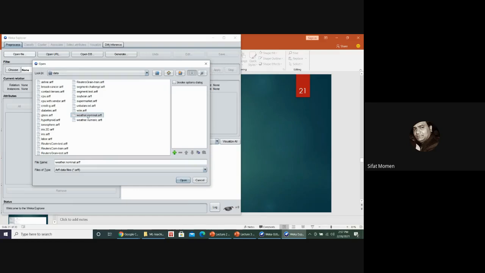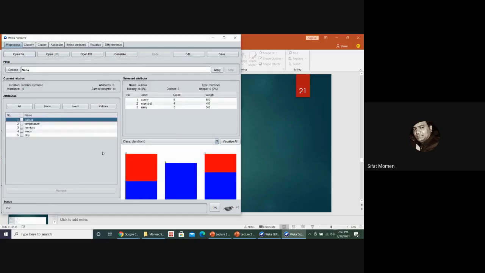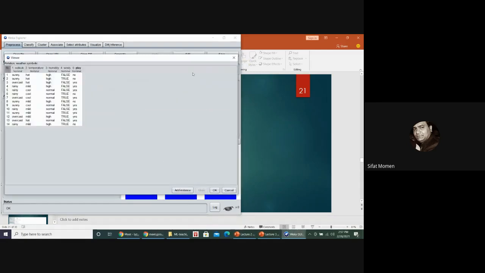Let's just go ahead and open this data set. I've selected weather.nominal.arff and clicked on open. That's it, I have opened up the data set. The moment I open the data set, there's a very easy thing I can do: I can click on this edit file. I'm not going to edit it, but I just clicked on that. Now that shows me the data set that I have.